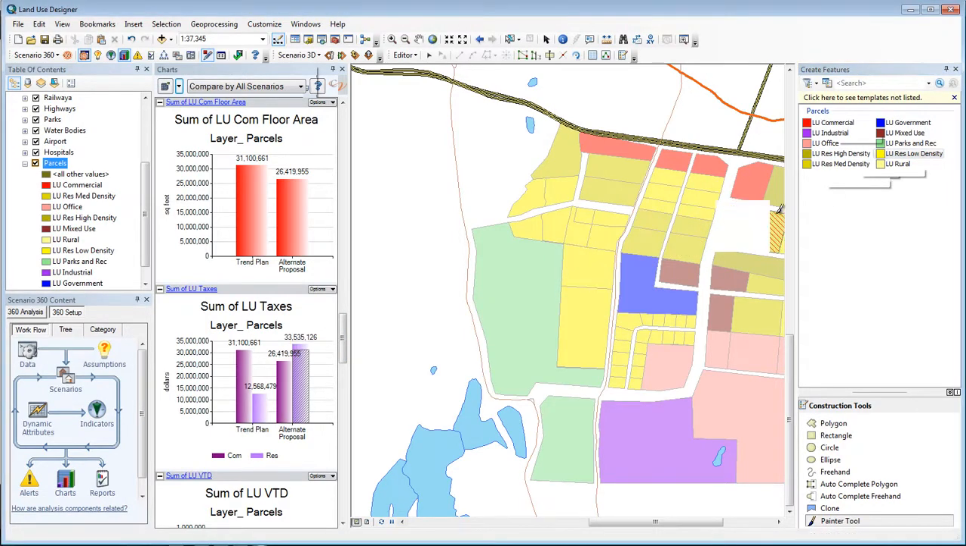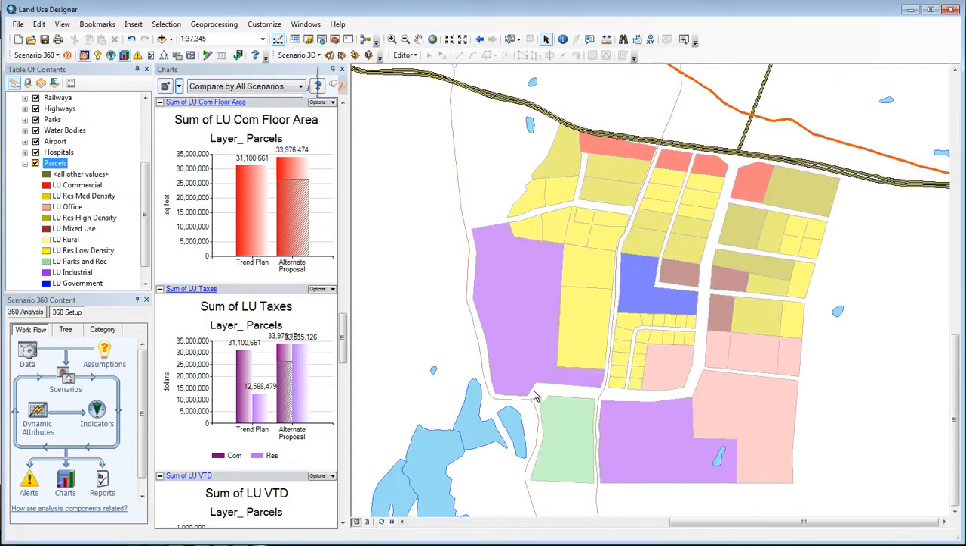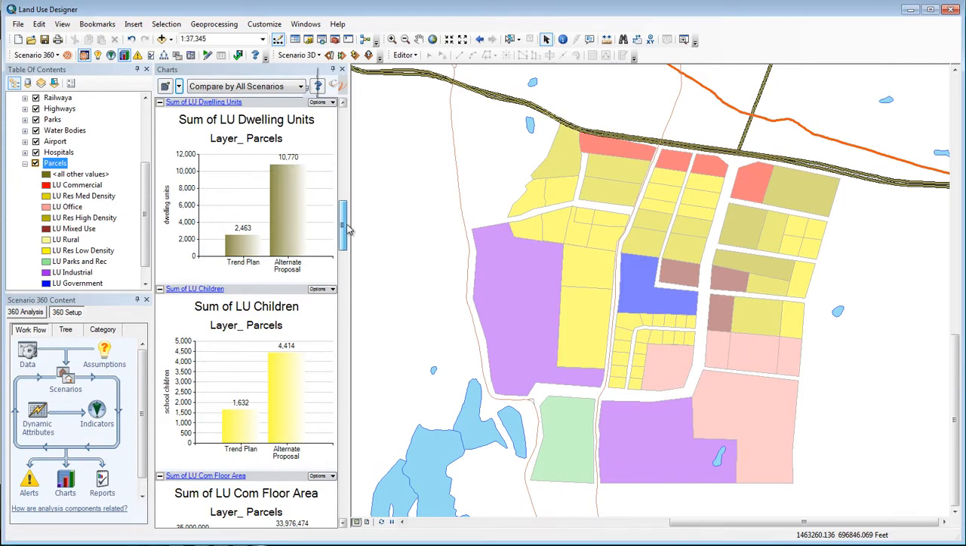All of the updates in this demonstration have been processing in real time, so you can see how this tool is ideal for public meetings and other situations where you want the ability to make changes on the fly. Since I'm happy with this land use scenario, I'm going to go ahead and save my edits. You can now see the total impacts of the completed land use plan.